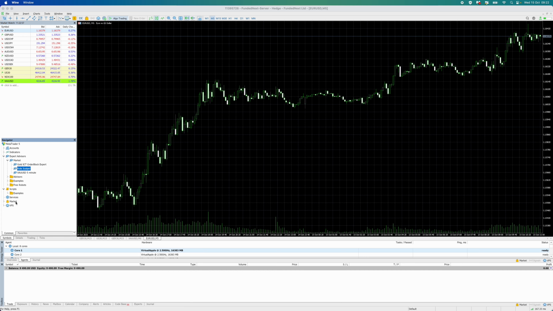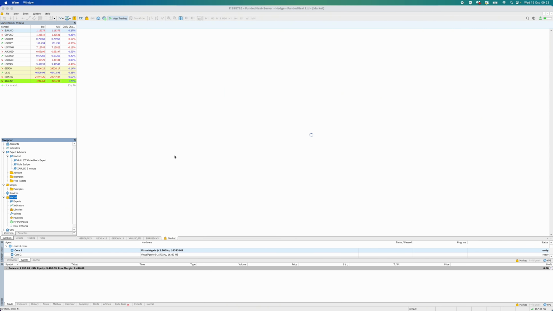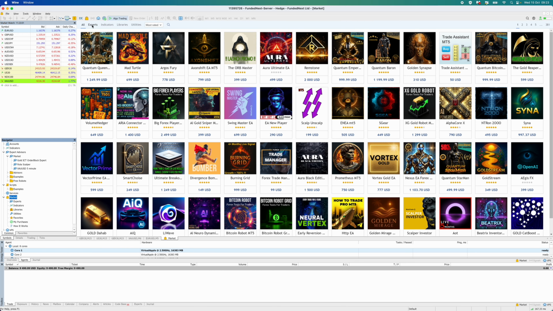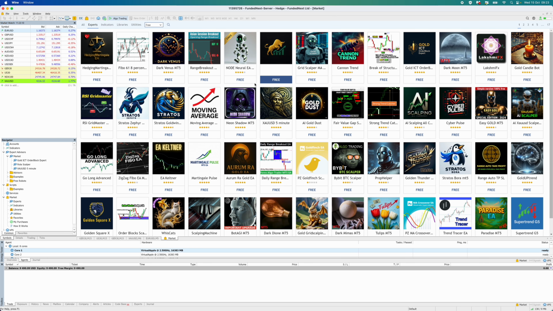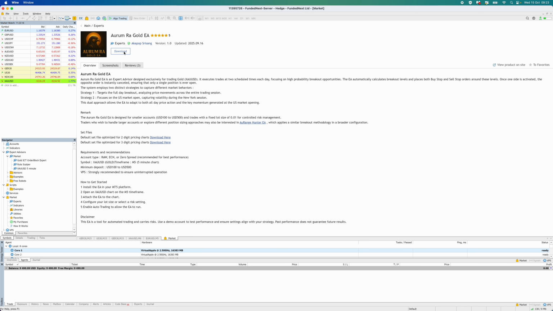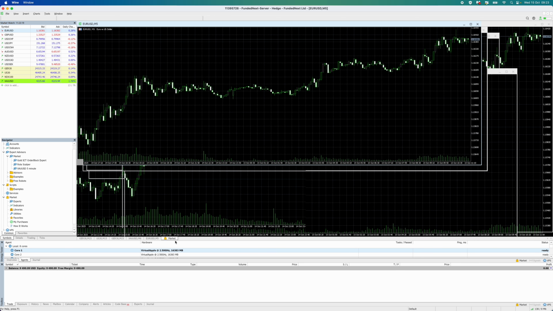Now, first of all, you need to find the advisor that you want. So you can come over here, go to experts, and then you can look at there's a lot of paid ones on here, which are very good, but you can also get free ones to try out on a demo account. And you can click on one, and then you can click on download, which will then download it to your Metatrader 5. Now, once you've got it, you can then close down the market, come back over to your chart.